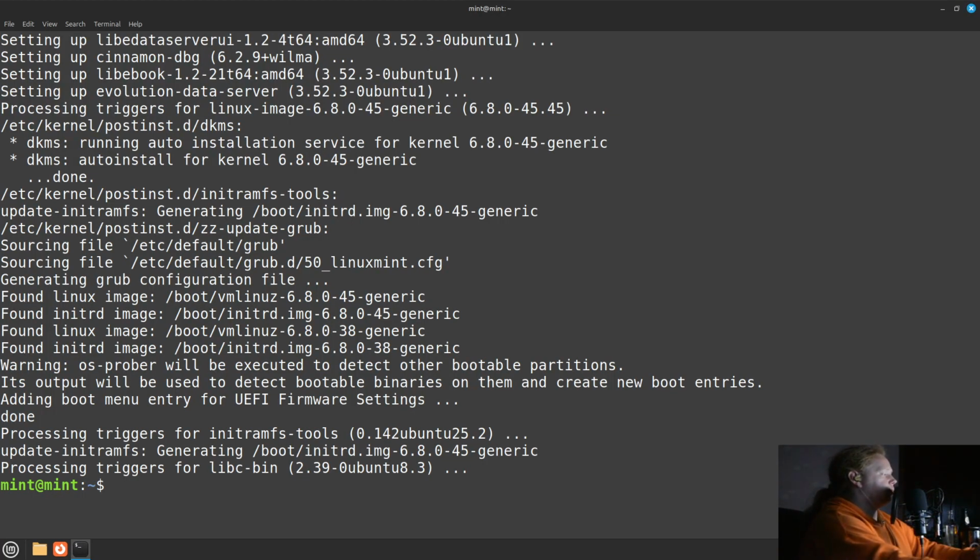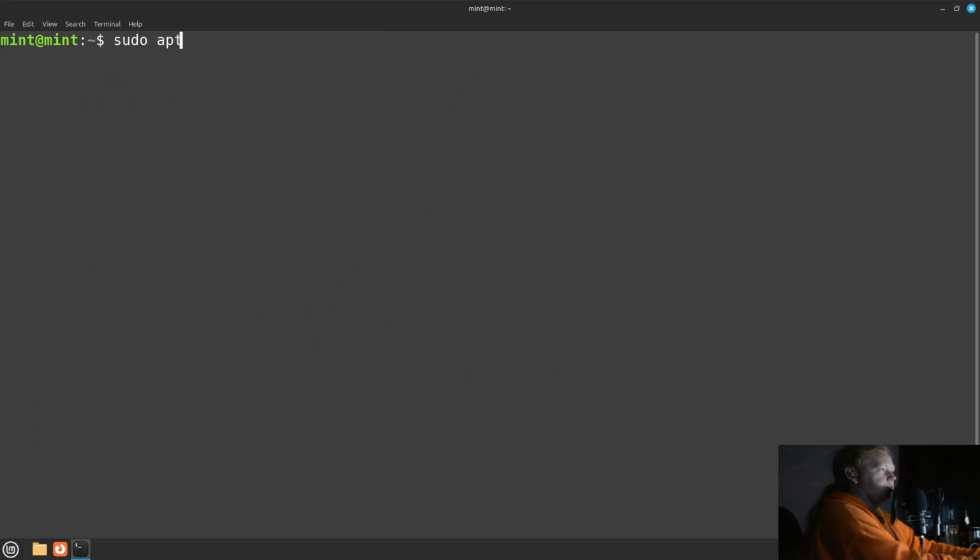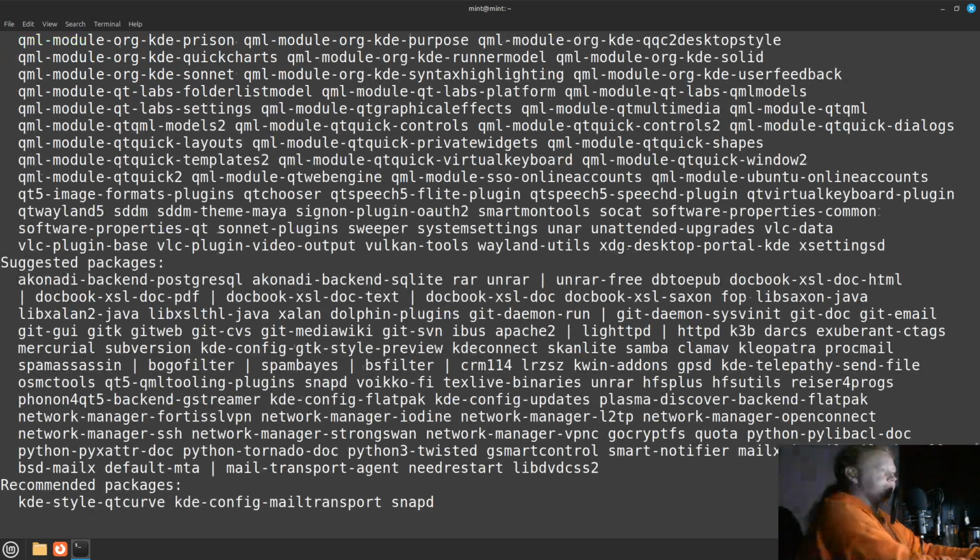But in our case, what we want to do is get a KDE standard for this one, because there's like 3 meta packages for KDE, but in this case we just want to get a KDE standard package. So in this case it's just clear, sudo apt install kde-standard.